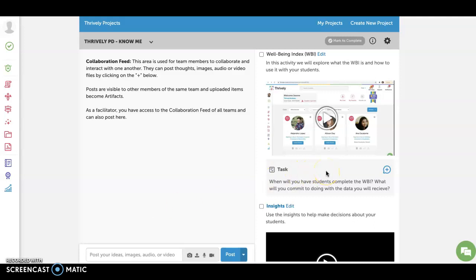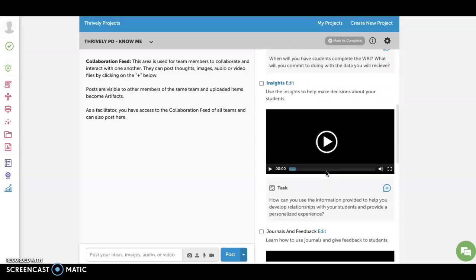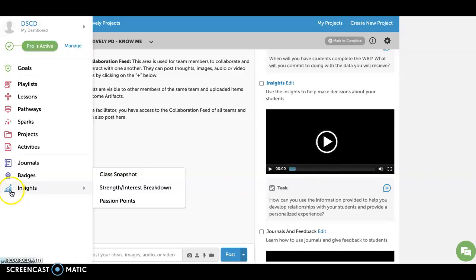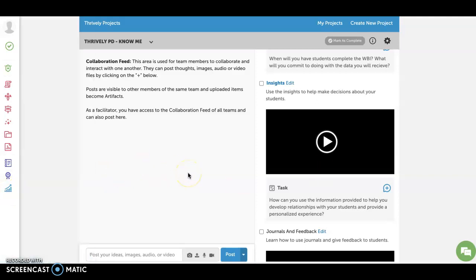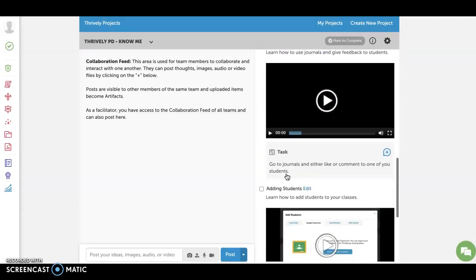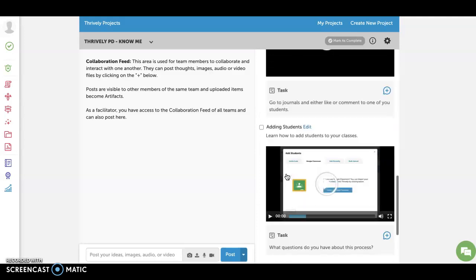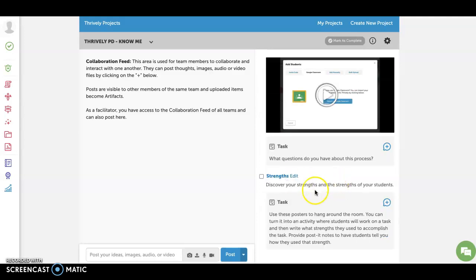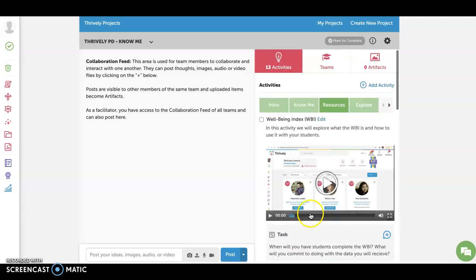So those of you who are moving a little bit further along, this will help those of you who are just getting started. And certainly if you have any other questions or anything else you want to post, you can do so. We'll be talking a little bit about how to use the Insights feature over here to look at our class snapshots and our strengths and interest breakdowns, how to engage with the journals and feedback, and then of course adding students. We've got discover your strengths and the strengths of your students, and we've got some posters that you can hang around the room.